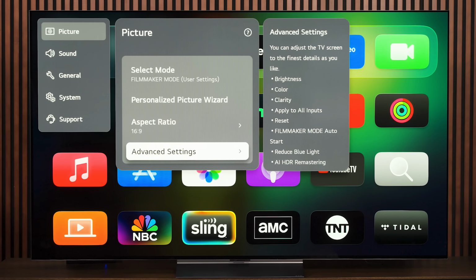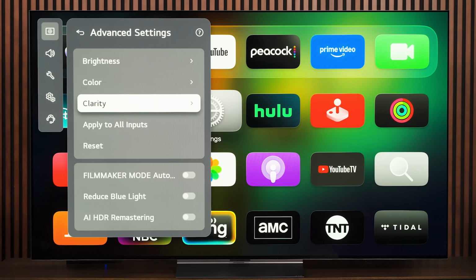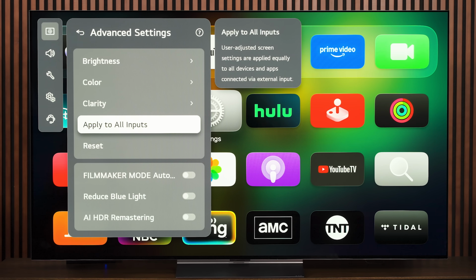Now, here's a cheat code. You can go into advanced settings and click apply to all inputs, and that will set your preferred picture settings for all HDMI inputs. If you do not want it applying to all inputs, let's say you want your Blu-ray player to be in filmmaker mode, but your cable box to be in standard mode, make sure you do that for each individual HDMI input.